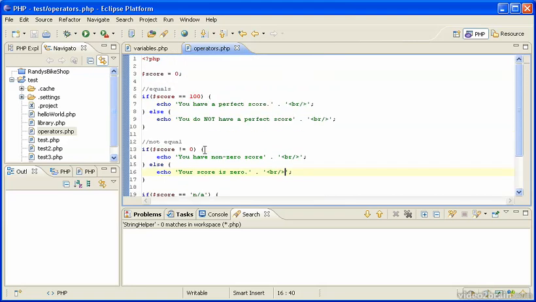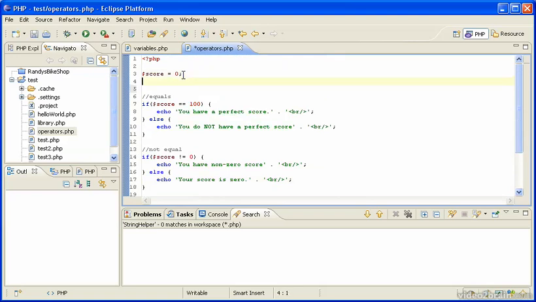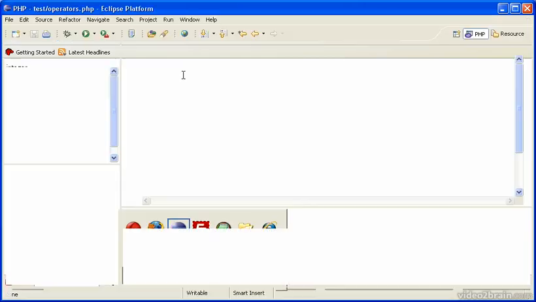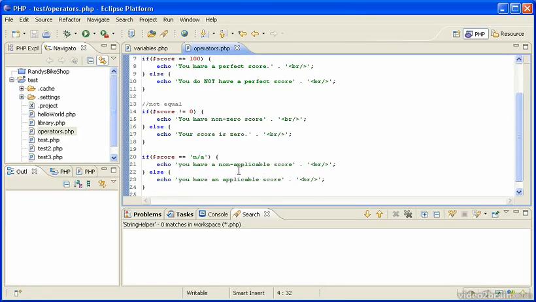The reason is score is an integer. And I can prove that to you. Echo gettype score. Integer. Now, the problem is you're comparing an integer to a string. If you compare an integer to a string, the string evaluates as 0. Your score is 0, the string evaluates as 0, and it's true.